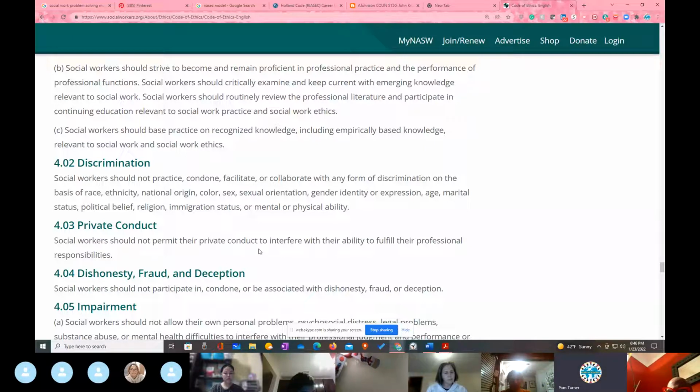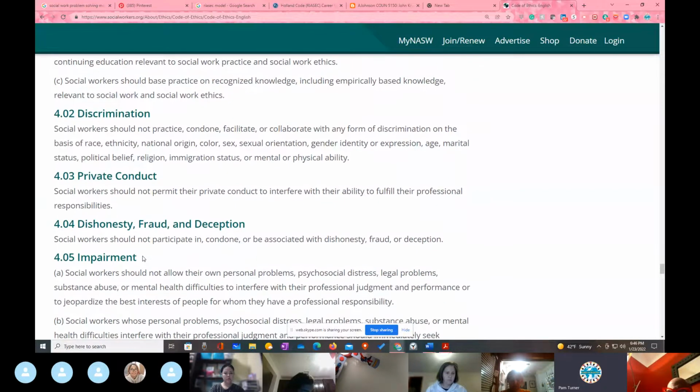Social workers should not permit their private conduct to interfere with their ability to fulfill their professional responsibilities. So sometimes with your agency, you have to sign something. But the goal is, do whatever you want to do on weekends. But if it makes the front page on Sunday, on the Monday morning news, then that probably is going to interfere with your ability to practice.